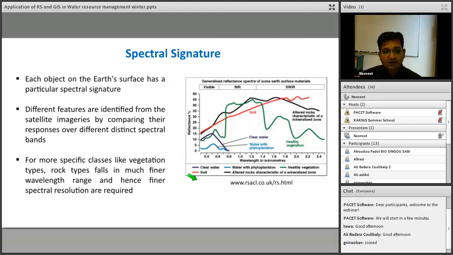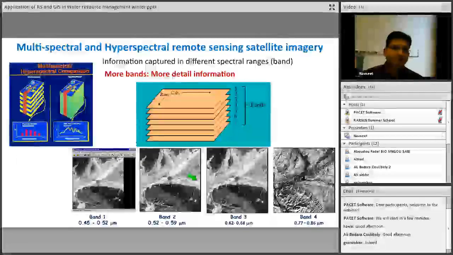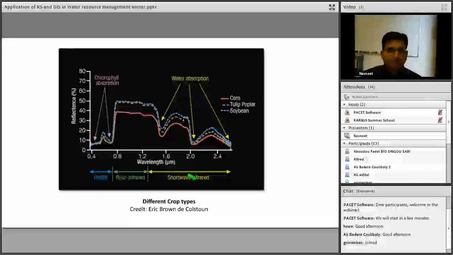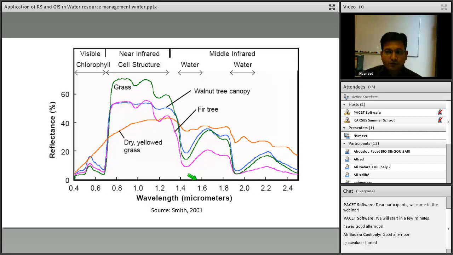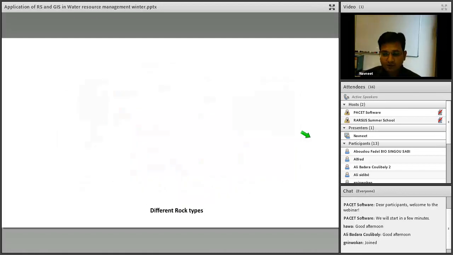So between vegetation types or between rock types, you need hyperspectral remote sensing. More bands are required for that. So you can see more bands, more detailed information. If you have more bands and more information, you can differentiate between different types of crops. You can see here that different types of vegetation have different reflection, and with a high spectral resolution, you have the possibility to differentiate between different crop types.